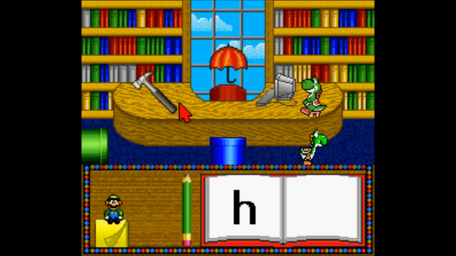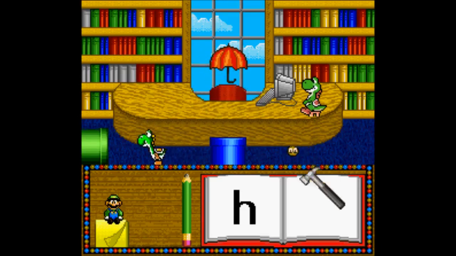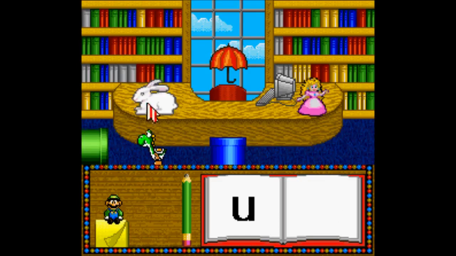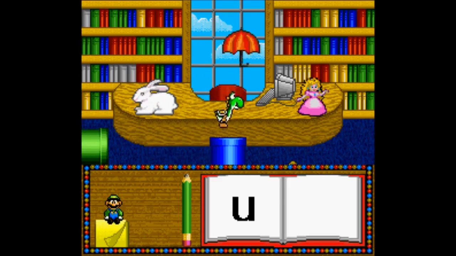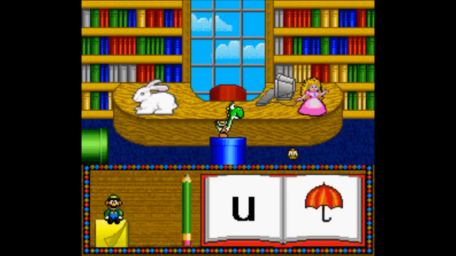Choose the picture that starts with the sound. Super. You chose hammer that starts with. Hammer. Find the picture that starts with the sound. Super. You found umbrella that starts with. Umbrella.